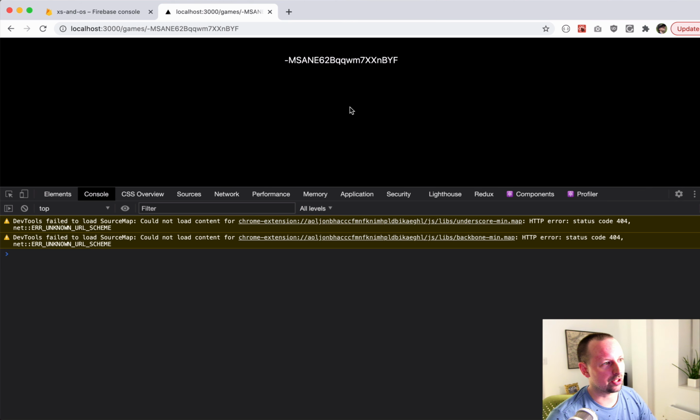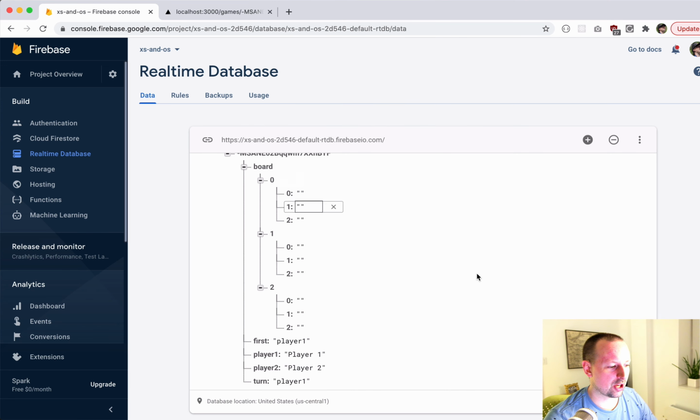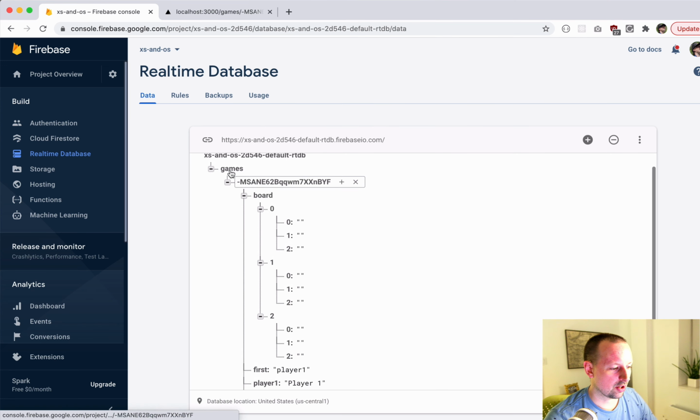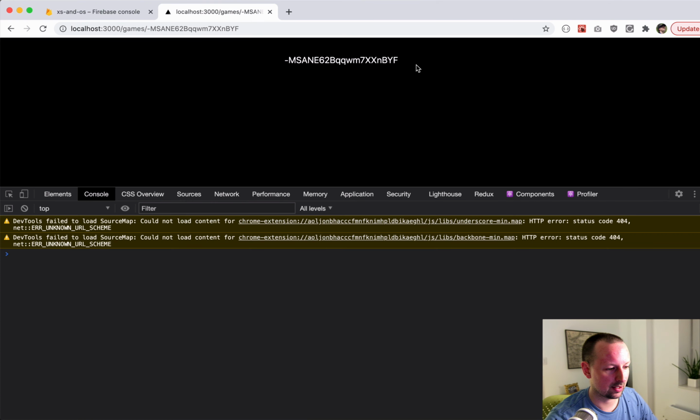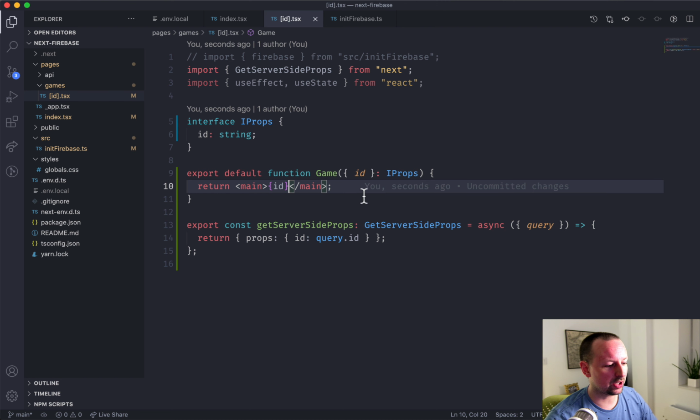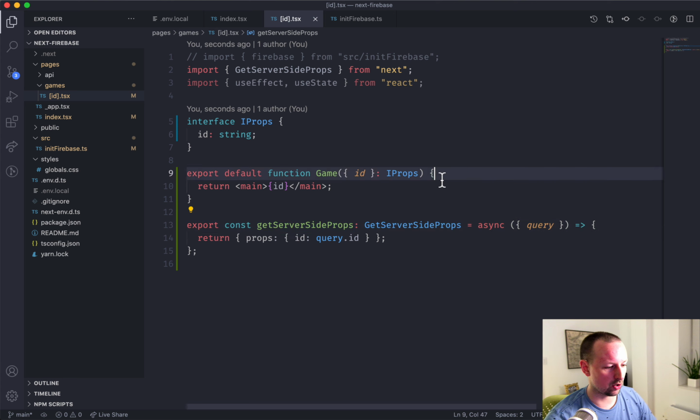So let's move on. So the first thing we're going to do is basically listen for real-time updates from our database for the path slash games slash this ID that we have now. And we're going to do that inside of a useEffect hook.